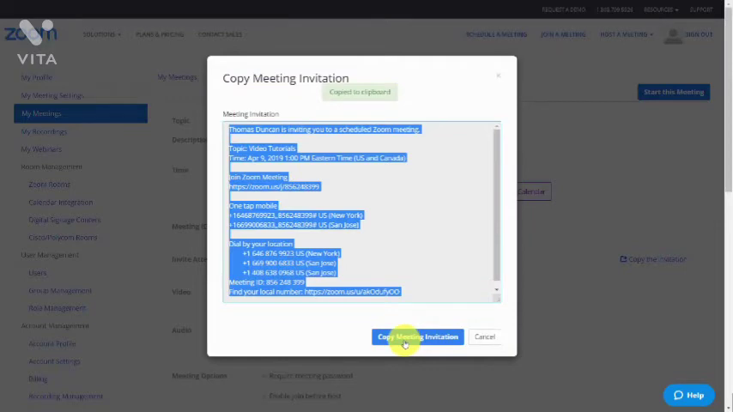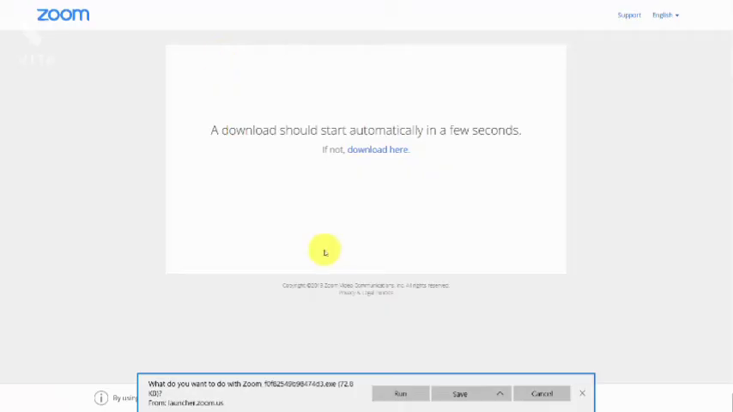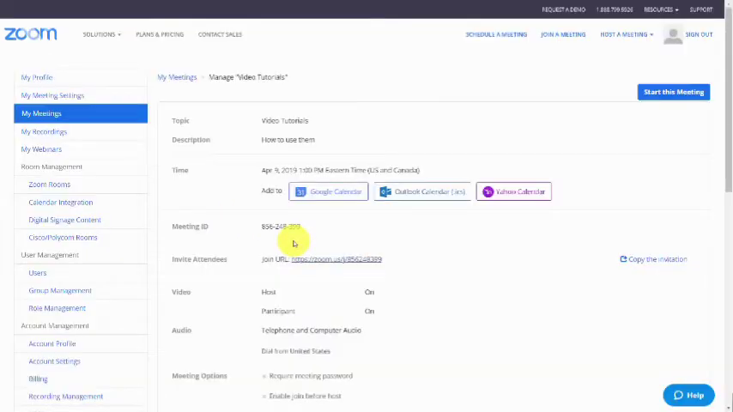And then you can distribute this information. If you just want to distribute the link, you can copy this link, and then you can distribute the link to individuals to attend the meeting. Now, when the individual gets the link, they're going to be asked to download information to their personal computer in order to attend the Zoom meeting. Now, in the next video, we will start the process of starting the meeting.